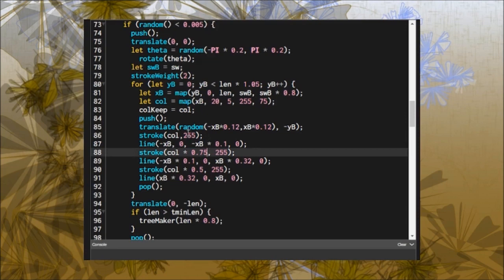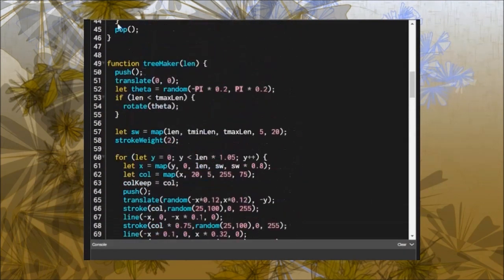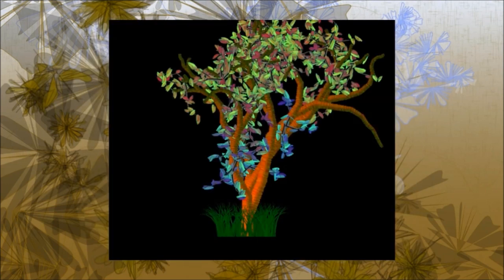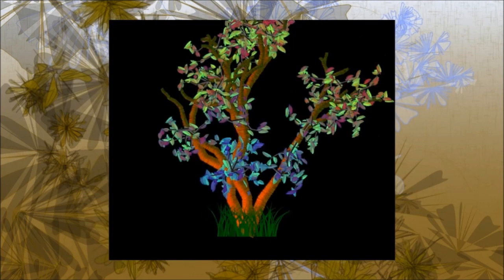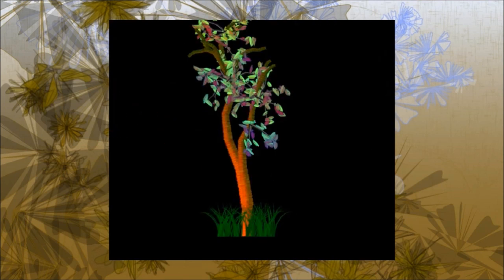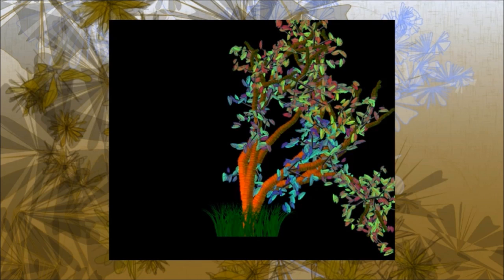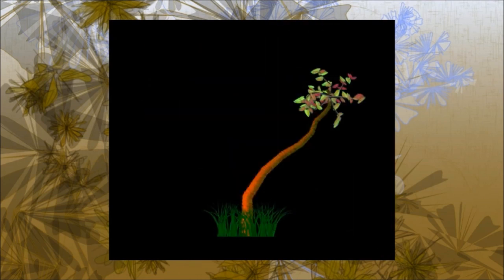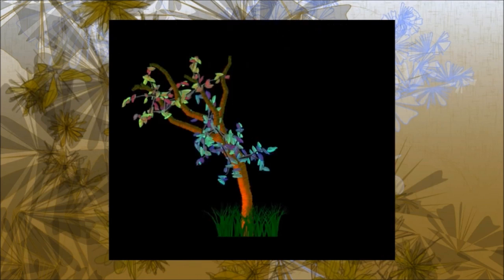And because everything is factored to a percentage of our color amount, even though you change the color, it's still going to carry the shading and highlight and the gradient up and down the tree. There's also some texturing that you can add randomly to the branches as they're being made.